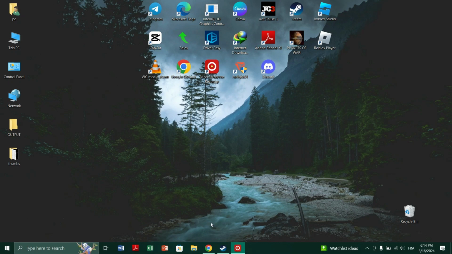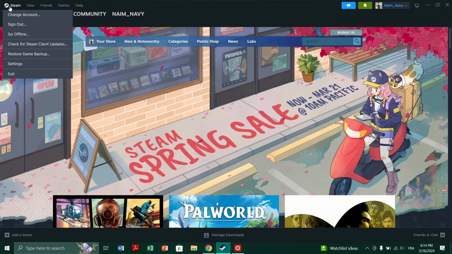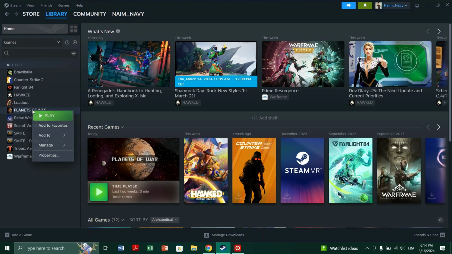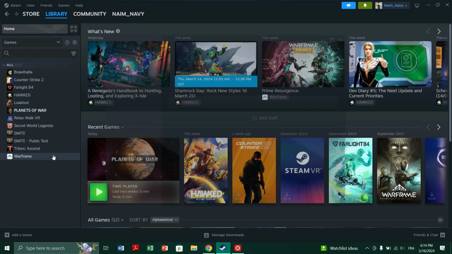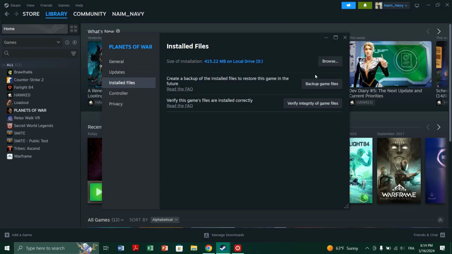2. Verify game files. Open Steam and navigate to the problematic game in your library. Right-click on the game and select Properties. Go to the Local Files tab and then click on Verify Integrity of Game Files and wait for the process to complete.